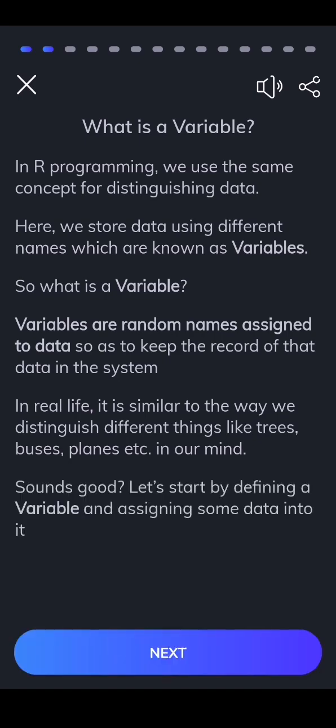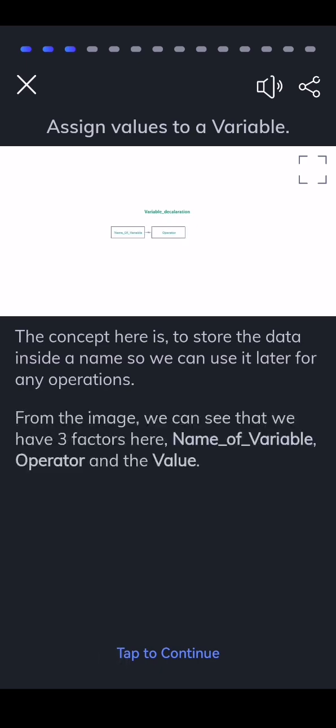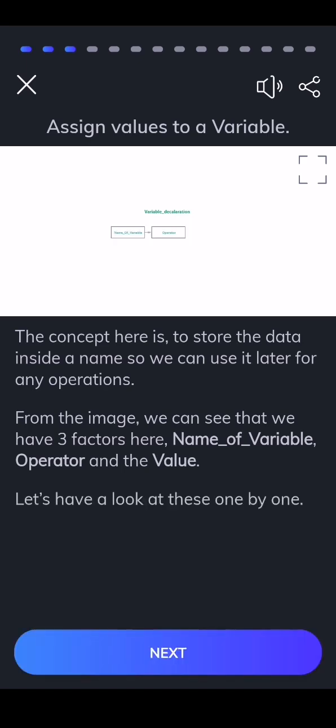Let's start by defining a variable and assigning some data into it. The concept here is to store the data inside a name so we can use it later for any operations. From the image, we can see that we have three factors here: name_of_variable, operator and the value. Let's have a look at these one by one.